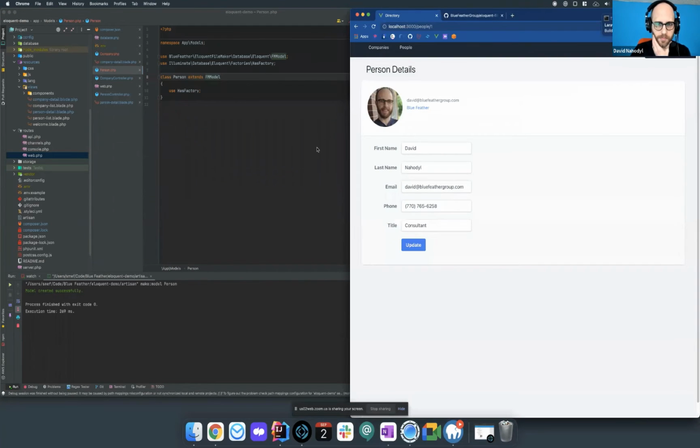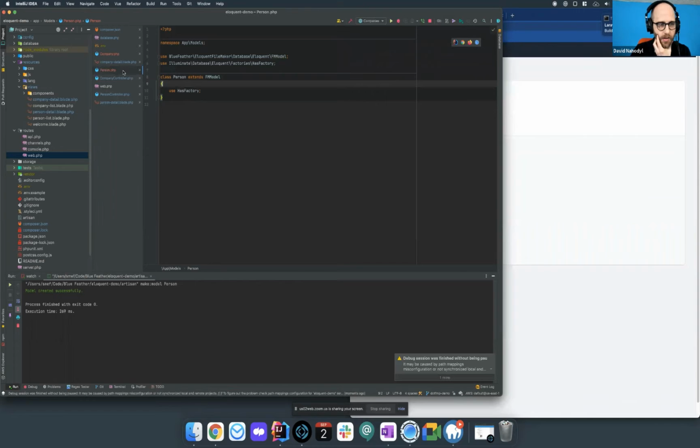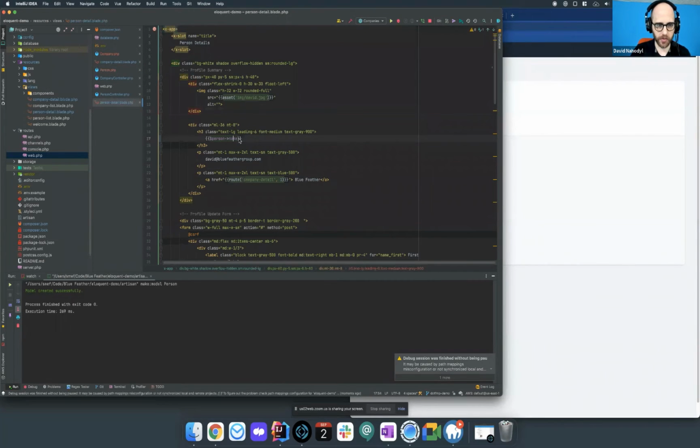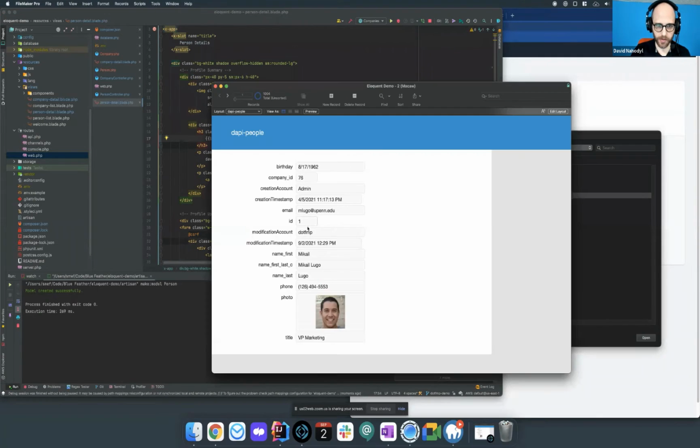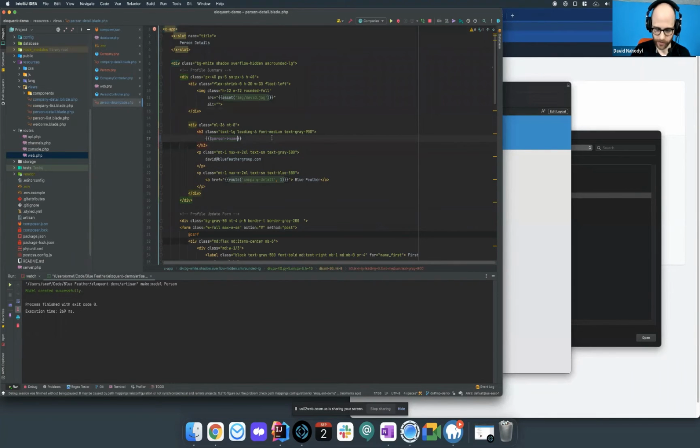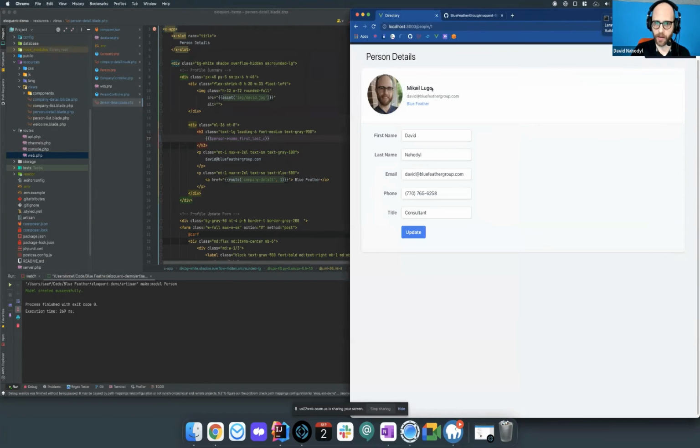All right. So back into our blade file. We want to have the person name. Actually, name isn't a real field in here, is it? We have name first, last C. That's really what we should be showing. Let's do name first, last C. Name first, last C is our calculation field for the person's full name. And hey, look at that. So that was really quick.